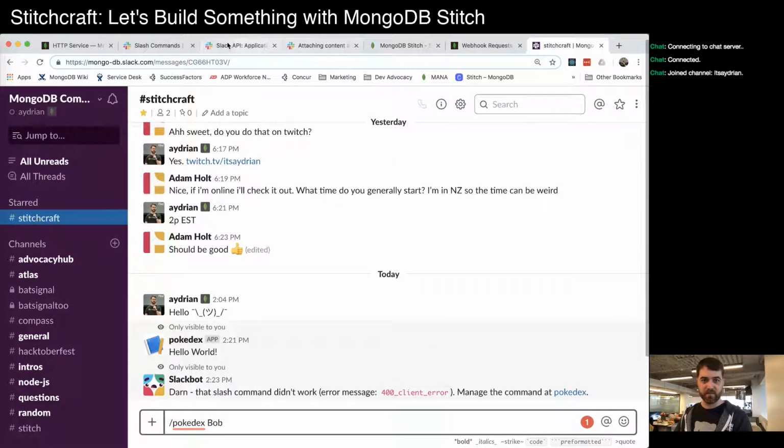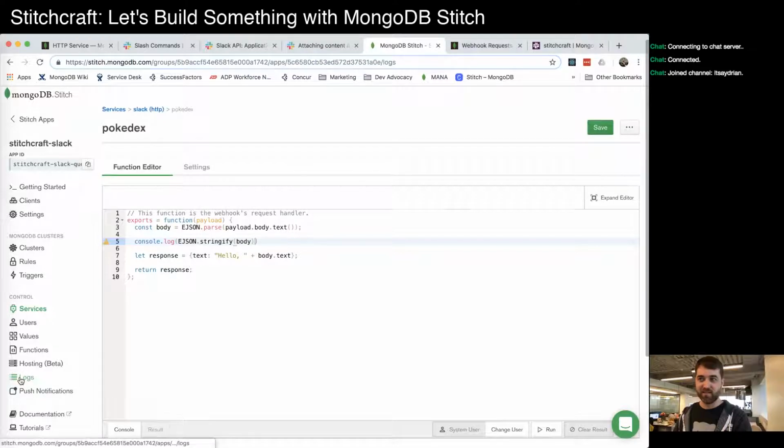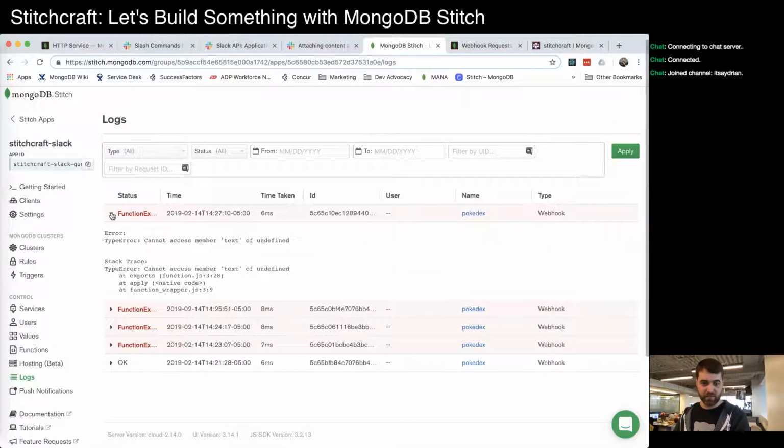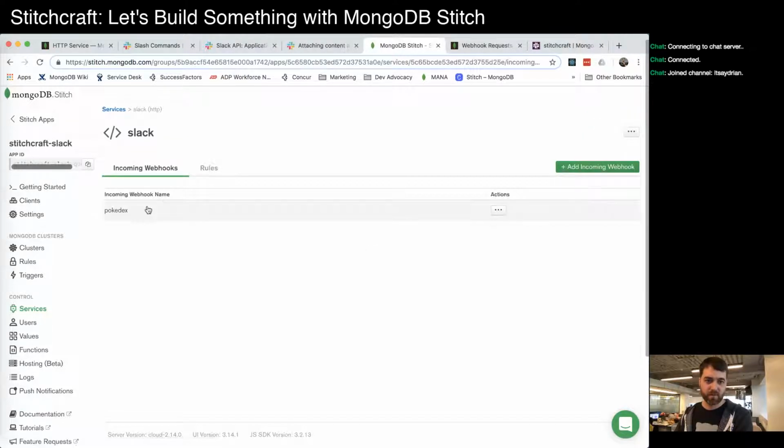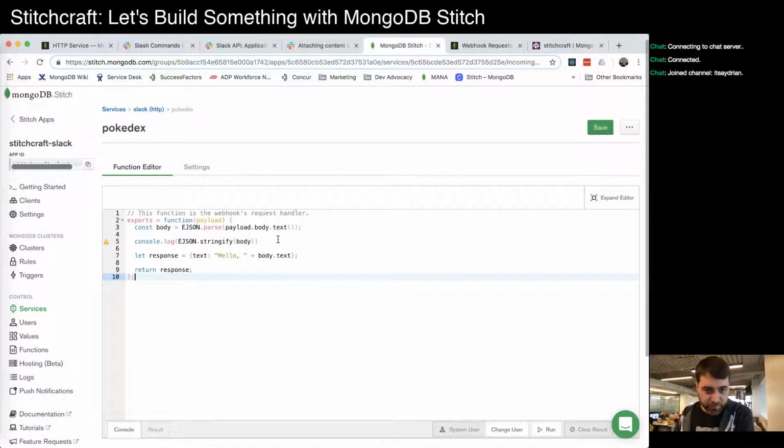Run it again. Okay, so it looks like it crashed, which it should. We're just going to get the log. Function execution. Cannot access member text undefined. Okay, let's. Oops. That is in services since it's a webhook. Let's just stringify payload.